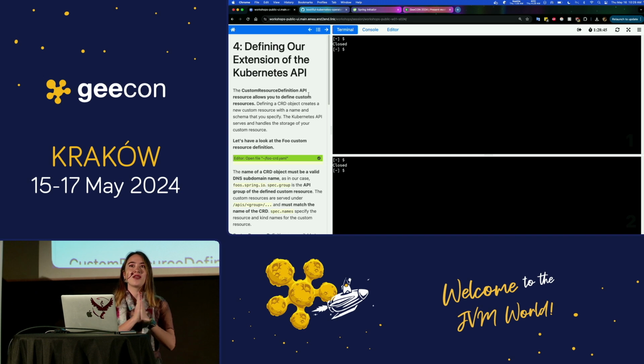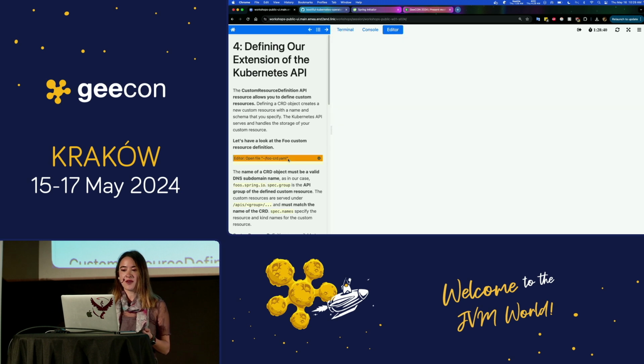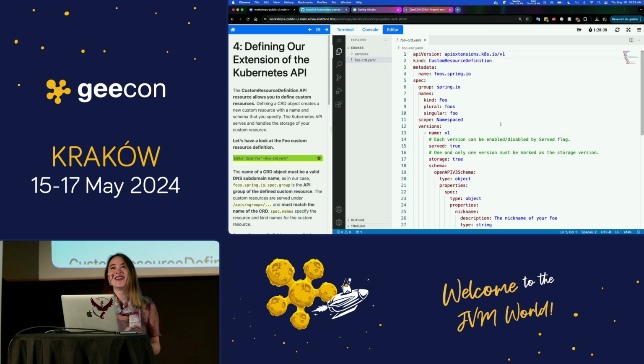Okay, so the first thing that we need to go and do is create our custom resource definition. So we have this lovely YAML. Who here has not had to touch YAML when dealing with Kubernetes? Okay, cool. That's what I thought. All right, so we need to have some sort of name, and this needs to be some sort of valid DNS subdomain name.